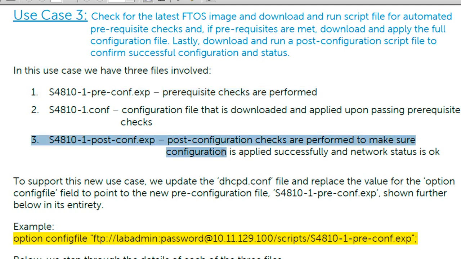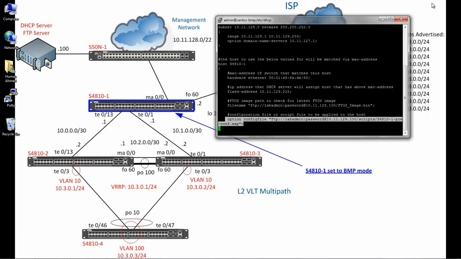This is the post-configuration script. The post-configuration script will test for BGP and OSPF connectivity and confirm neighbors are in the correct state. Additionally, it will use the ping command to confirm connectivity is good through the downstream switch's VLT. Upon failure or success, a log file used for tracking the progress will be uploaded to an FTP server for the engineer to review. Let's go ahead and jump to the S4810 switch.